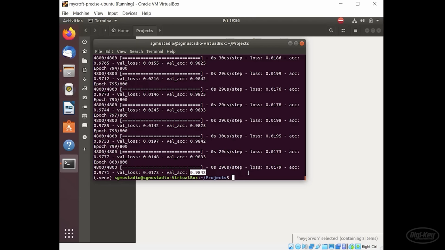It also looks like I just started to reach 0.977 and 0.98 here. And what we can do is actually train again and it picks up from where it left off. So let's add another 200 epochs and see if that helps.